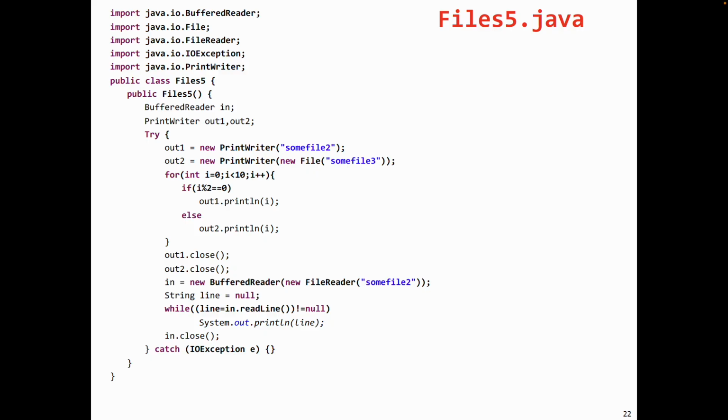We say that line is first null. And then here is this context. Maybe I didn't show this part. Do you know what this means? While, and between the parentheses, we say line is equal to in.readLine is not equal to null. Yeah, we are checking if we reach the end of the file, but we also put this here.